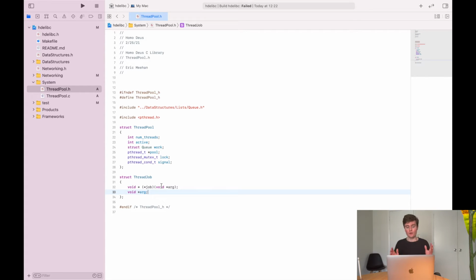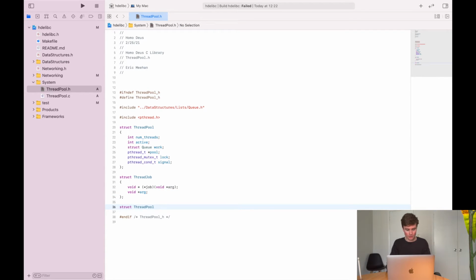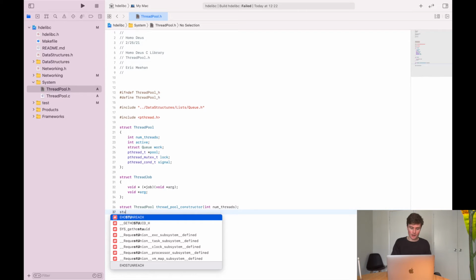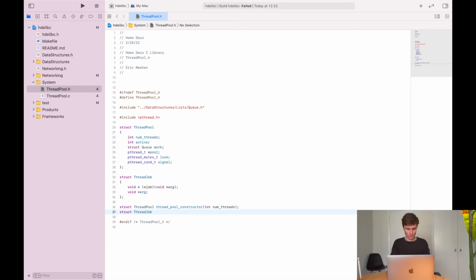We are now going to work on creating these constructors. So let's first have a struct thread pool, and we'll call it thread pool constructor. And this is going to take a few parameters, or maybe just one. Yeah, just the number of threads, because the rest of it we are just going to generate algorithmically. And then we're also going to need something for the job. So struct thread job, and we'll call this thread job constructor.